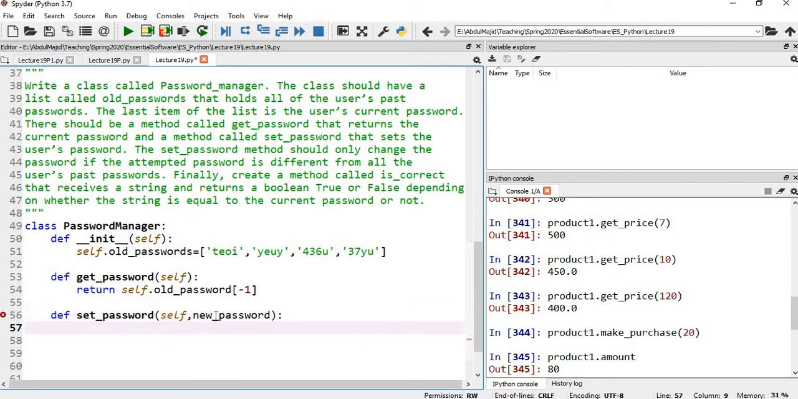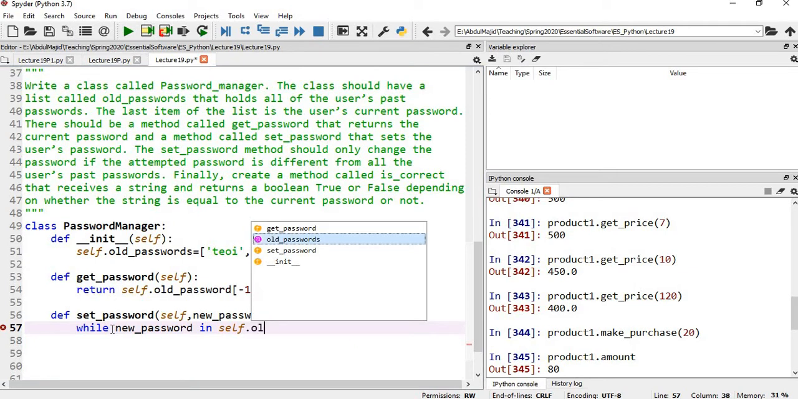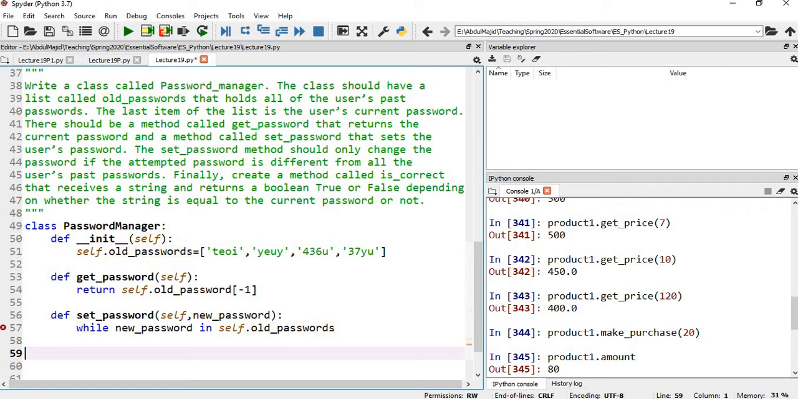So there are conditions that if the new password does not belong to this list of old passwords, then we are going to set this as the new password. But if this password already exists, then we are going to ask the user to re-enter the password. So for that, I'm going to use a while loop here. In the while loop, I'm going to have this condition: if new password in self.old_passwords. If the new password is in the list of old passwords, then this is going to return true.